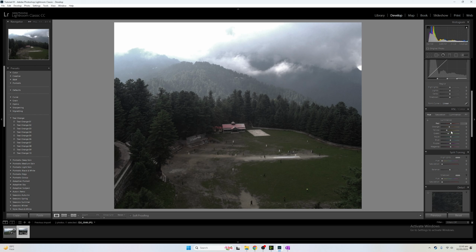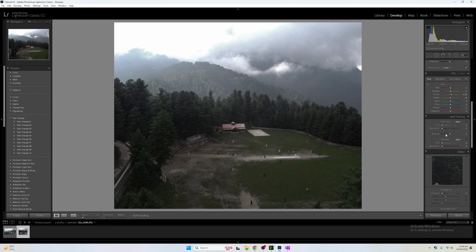So okay, for hues, I'm going to make it somewhat less yellowish, and then for greens. Now everything looks great here. It's time to color grade the image.